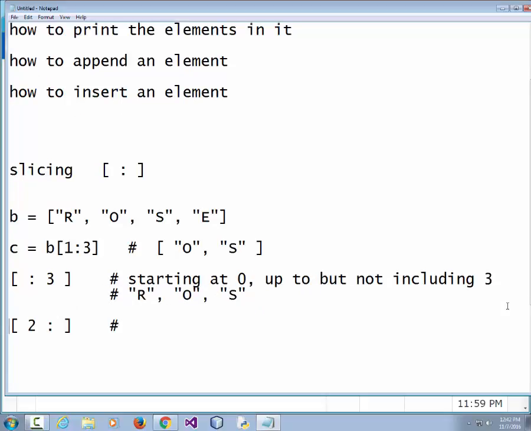How about this one? This one means starting at 2 and going to the end. So what does it equal in this case? Well, what's element number 2? It's the S.